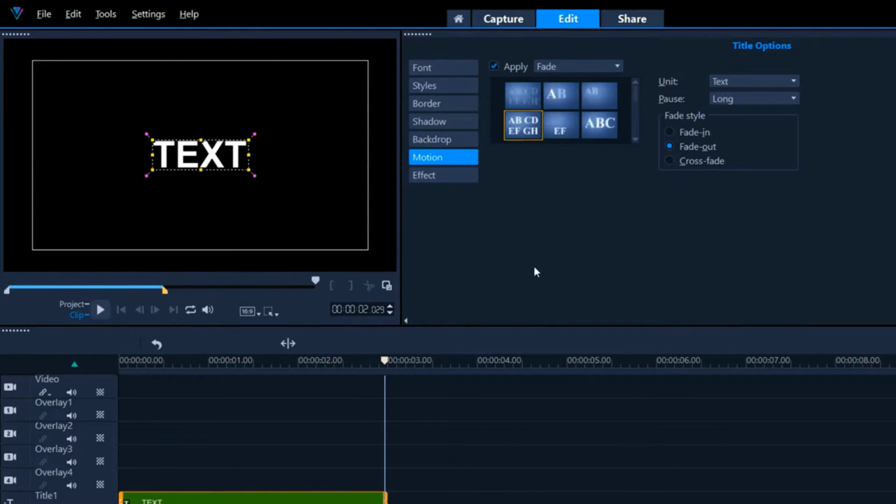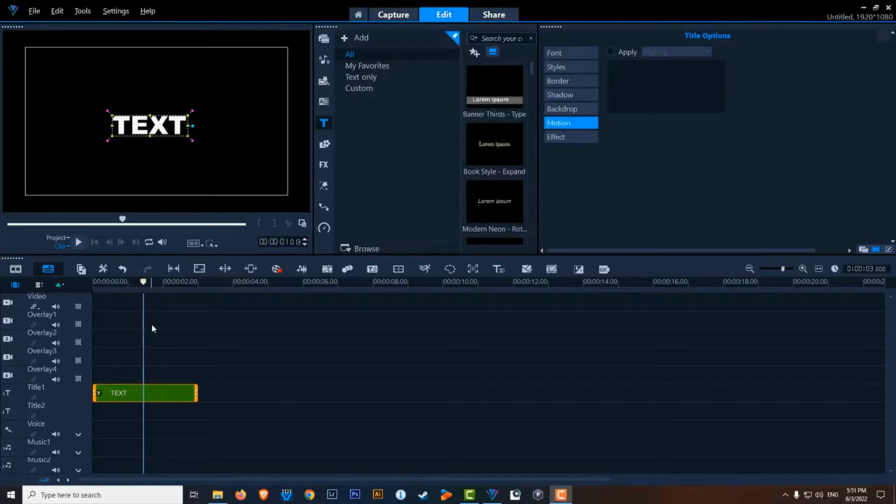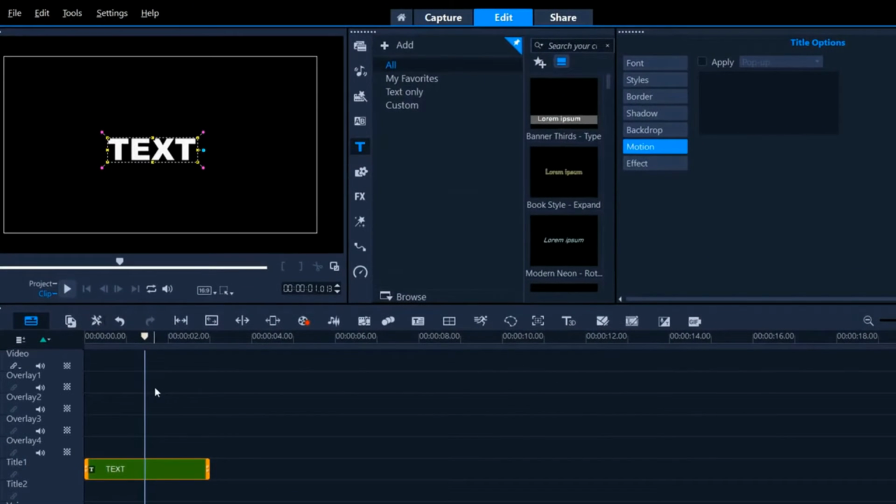Just go through it. Now, in my humble opinion, this is the easiest and best way for a beginner to start learning how to create text motion. Let's do a small demonstration on how you would go about creating motion on text.